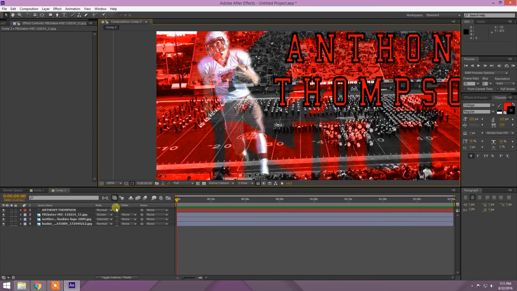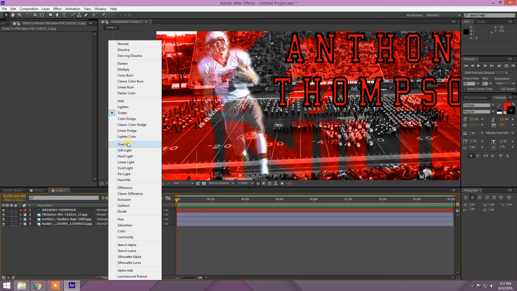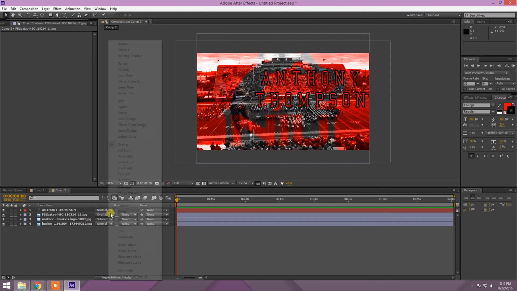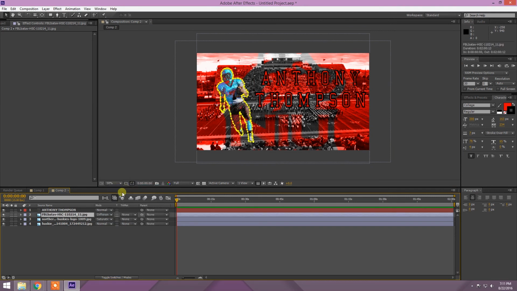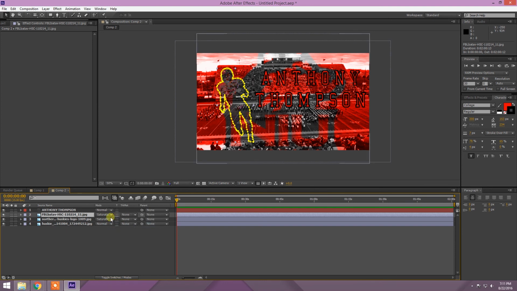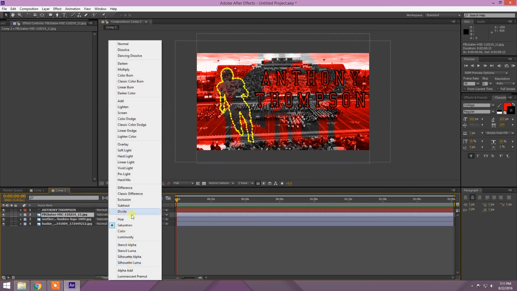And we kind of look at it, and screens, it's okay. He kind of looks like a ghost. Maybe an overlay, and you can see we can't even see him now. So overlay is probably not what we want. Maybe difference, definitely not that. Perhaps hue, probably not that either. Maybe saturation, really can't see him there.